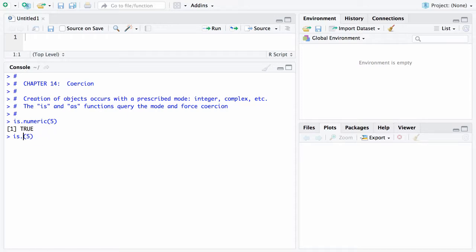Here's a trick question. Is 5 an integer? Now you might think the answer is true, but it's going to come back with a false. The way you would get that to be an integer is you would put that capital L out there. So you remember there are the data types numeric, which can take on an integer value or a floating point. If you want to force it to be stored internally as an integer, you would use the capital L, and this will come back as a true.